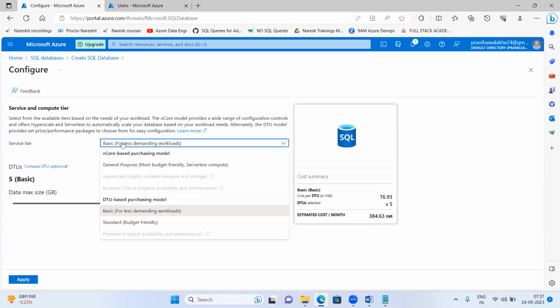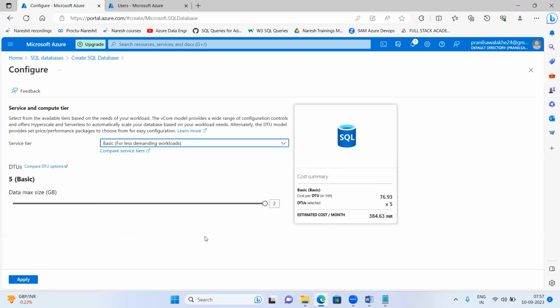If I take basic here, I have two purchasing models. vCore is not working out for us because we are on the free trial version. If I take DTUs basic, it gives me a database size of maximum 2 GB only. And it is charging me how much for 2 GB? Something like 384 rupees per month. Estimated cost per month, 384 rupees. And here I don't have the option to increase the database size.